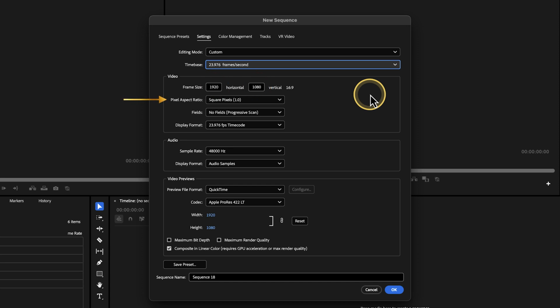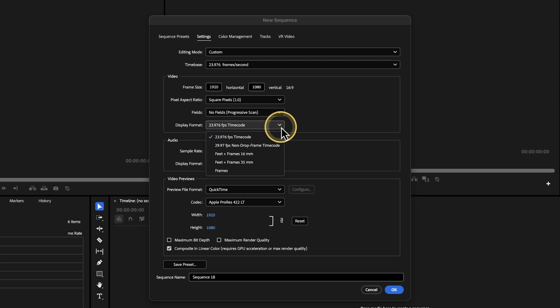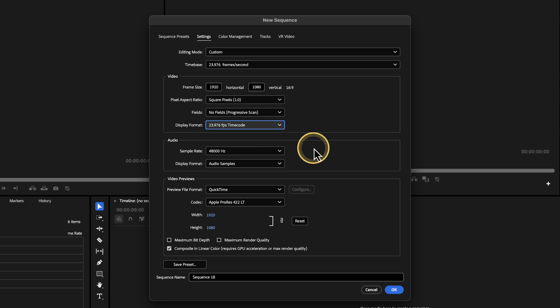The pixel aspect ratio is going to be square pixels. Fields is going to be no fields, progressive scan. Display format, this should automatically match your time-based settings. Since I chose 23.976 frames per second for the time base, the display format should be 23.976 frames per second timecode.